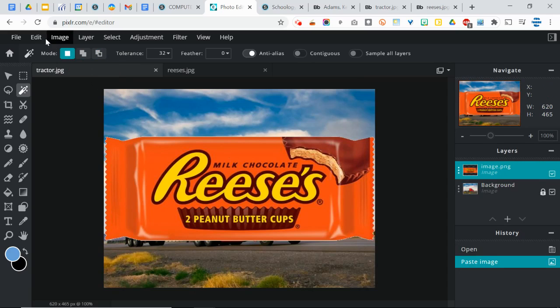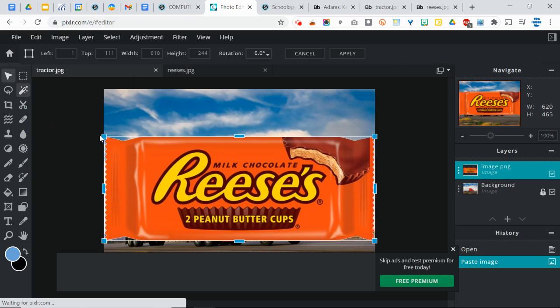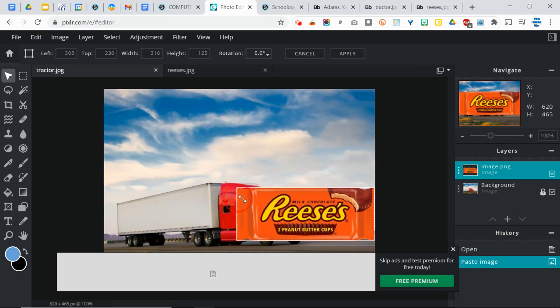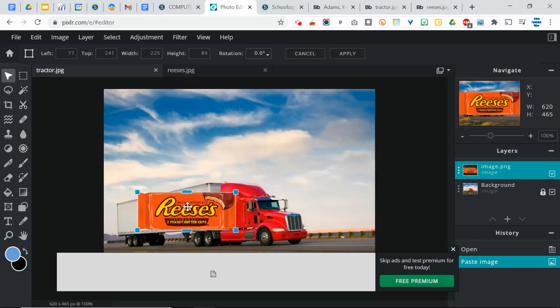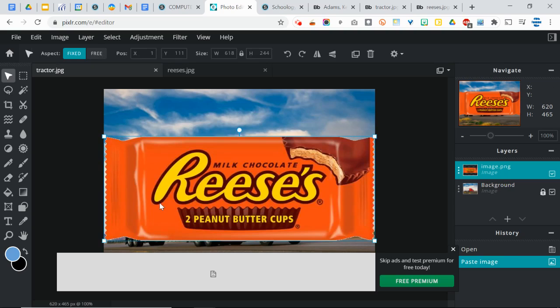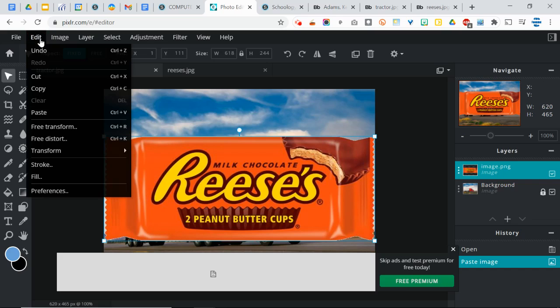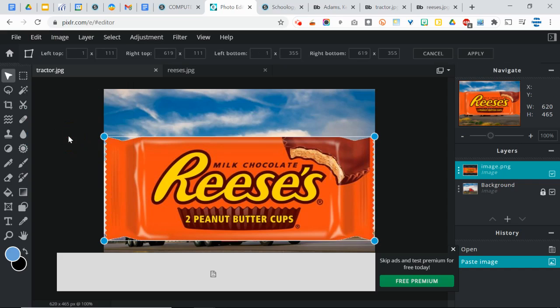And you may recall, you can go to the Edit menu and Free Transform. And you could try to make this the same size as the truck here. And you may recall you can rotate that as well, but it's going to be tough to get it to fit perfectly. So instead of using Free Transform, I'm going to press Escape there to get it back to the way it was. I'm going to go to Edit and choose Free Distort.